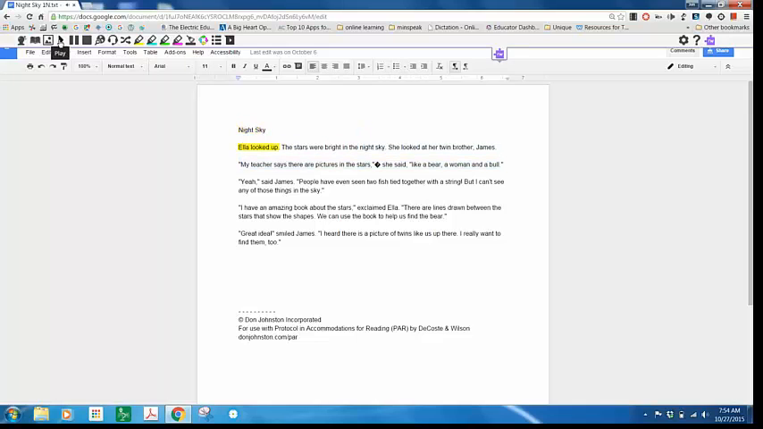Night sky. Ella looked up. The stars were bright in the night sky.